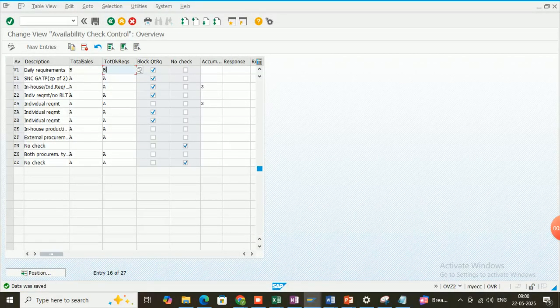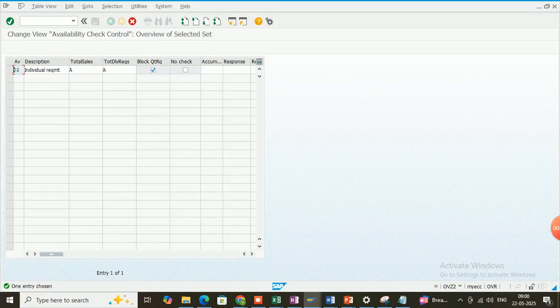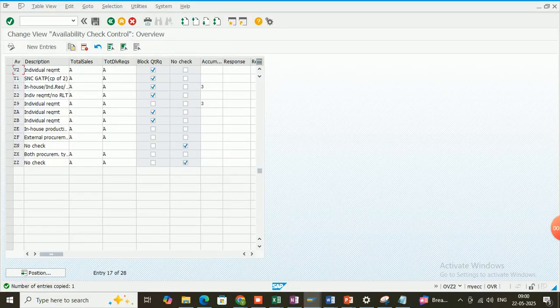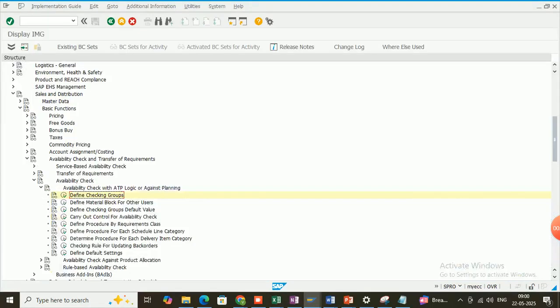Now similarly copy the 02. These are standards, I am just copying them. Now make it V2. I am using my custom, customized availability checks here. In most of the companies they will use this customized only. They will customize their own. See, these two I have created. Okay, this is the basic check we need to define.